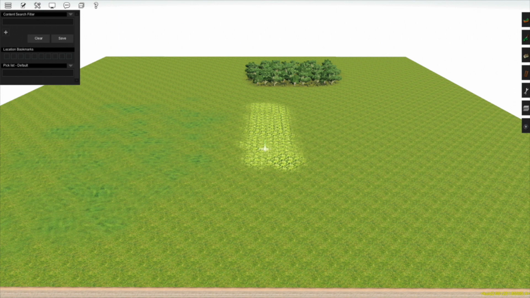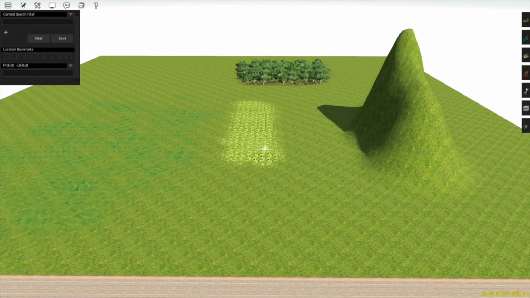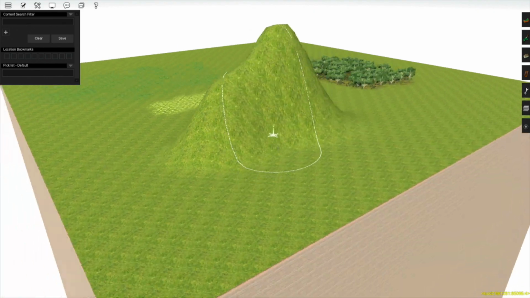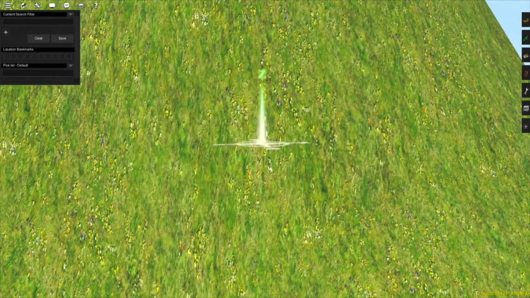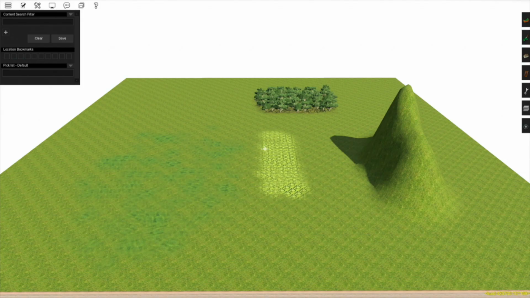To demonstrate this, let me quickly add a hill. So if we now look at the texture on the side of this hill, you can see that the texture is quite stretched. The fourth and final tip I have is to draw ballast underneath your tracks. So let's add some track.